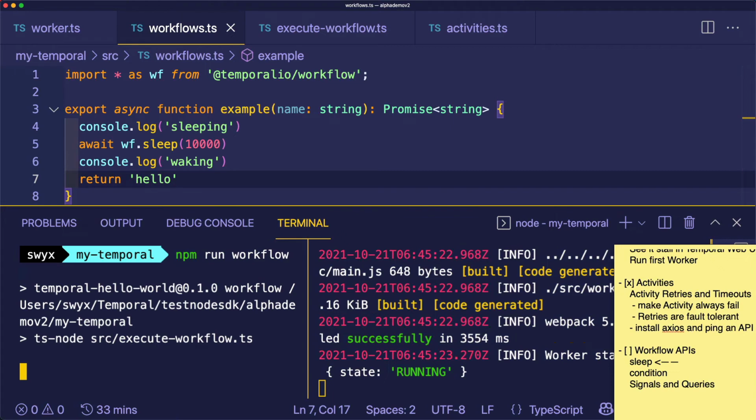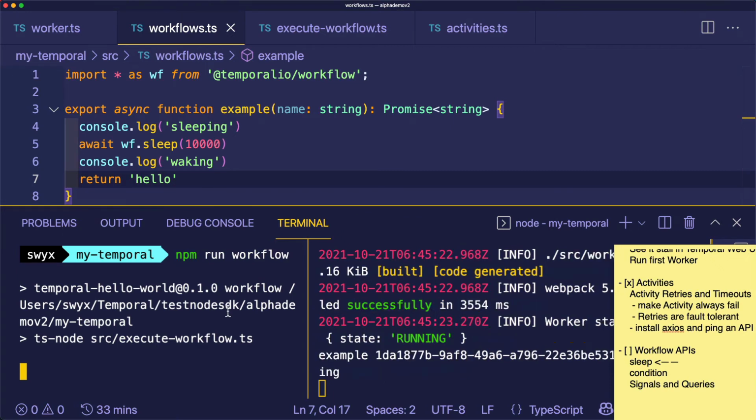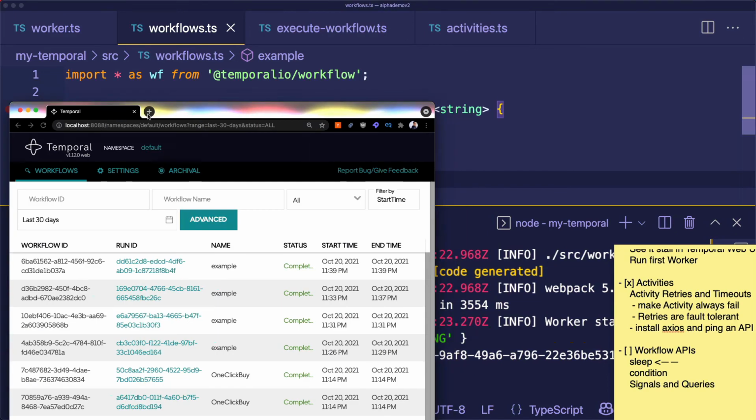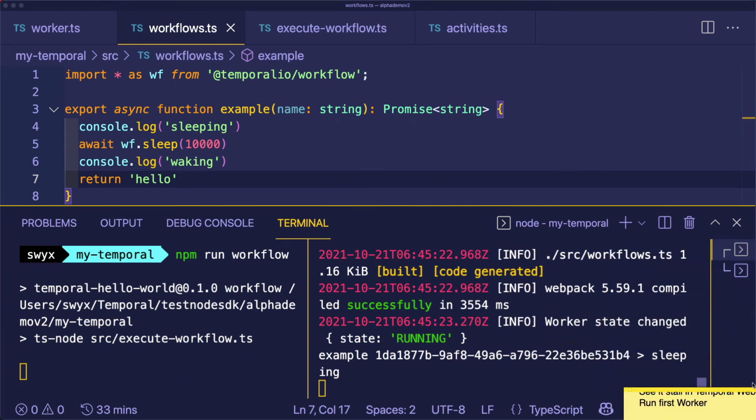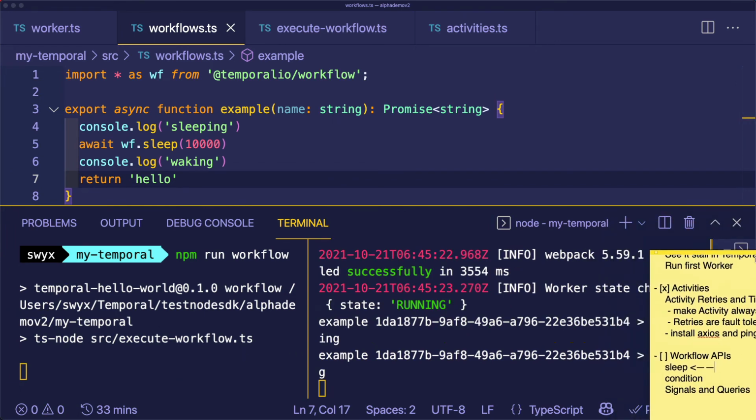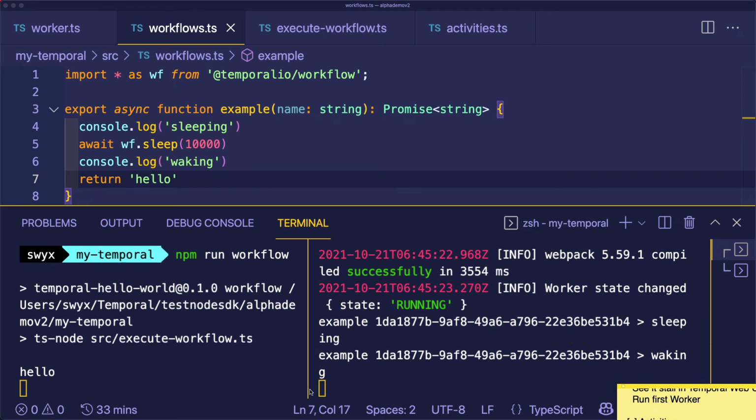So right now it's receiving that workflow and it's sleeping. So we logged out the word sleeping over here. And now it's waiting 10 seconds, and then it's logging out waiting, and now it's printing hello, and then that workflow is executing. So that shows the timer in action.